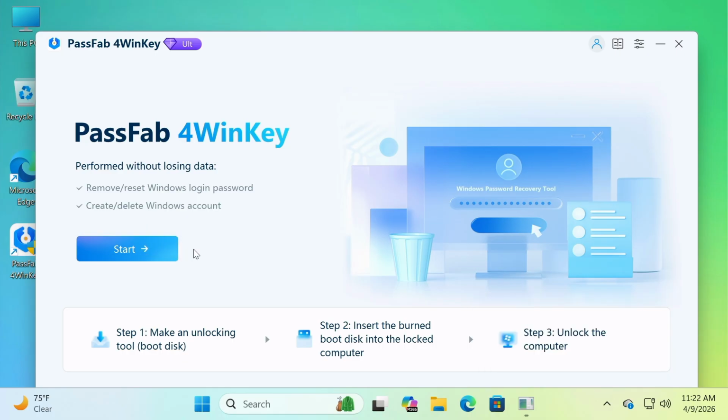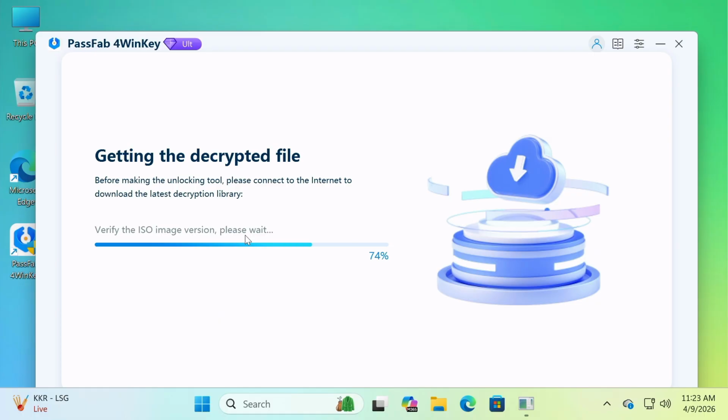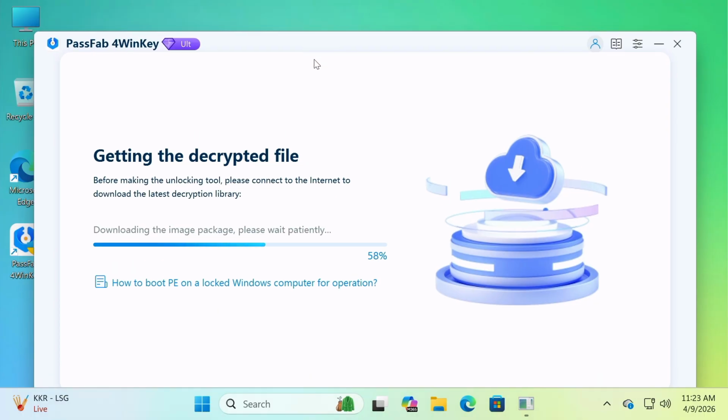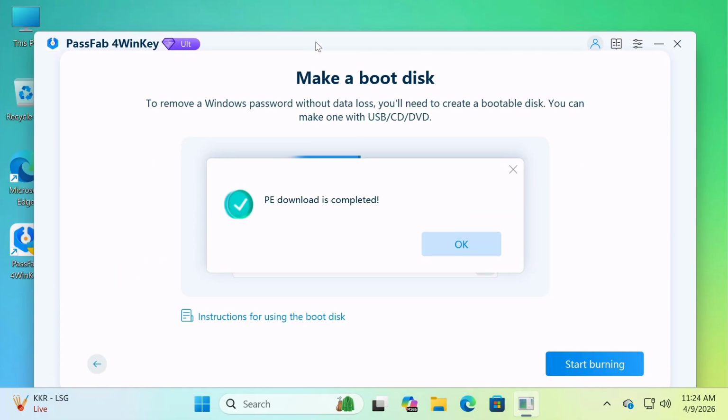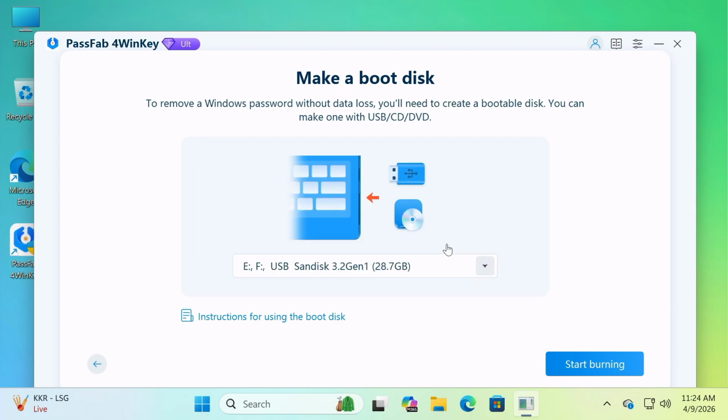But before clicking on start, it's important to know that your USB will be erased. So it's better to take a backup of your USB pen drive if there is any valuable data. So after checking everything, click on start. And here you will download the needed files. You'll have to wait here. Now when the download is completed, click on OK.